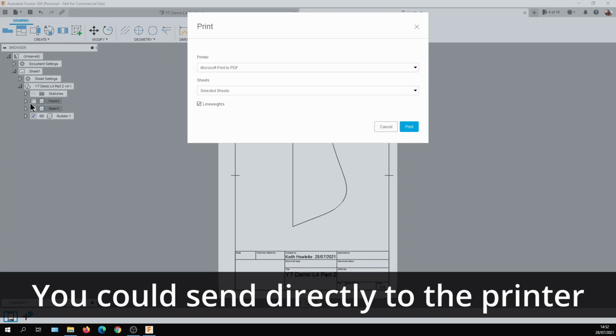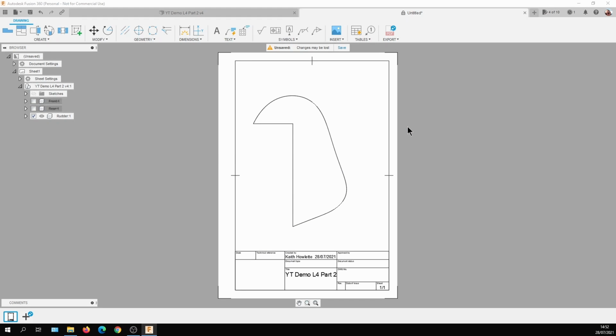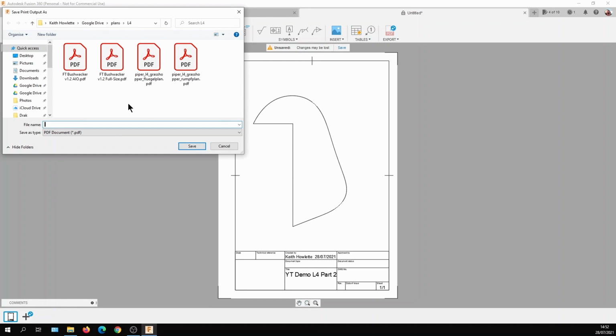print, and then on your machine, whether you're using a Mac or a Windows machine, just print it to PDF. So if you do Microsoft PDF to print, and then print, and it'll ask you where you want it. I think we can, and we'll give it a name. Just call it Rudder.